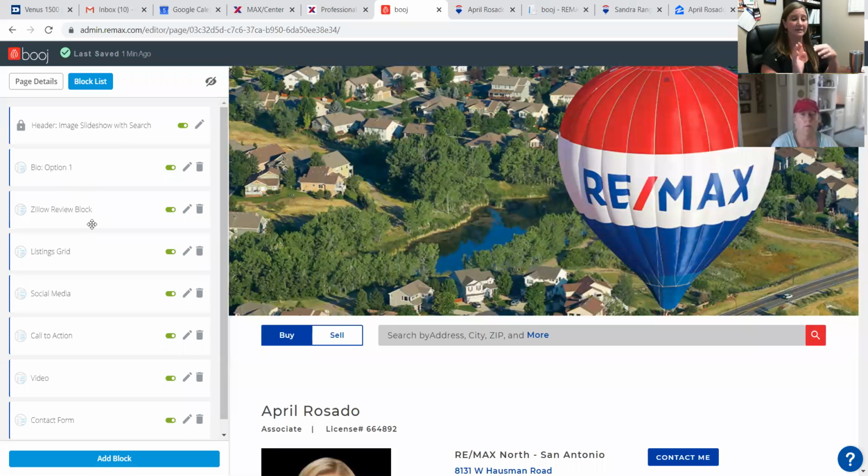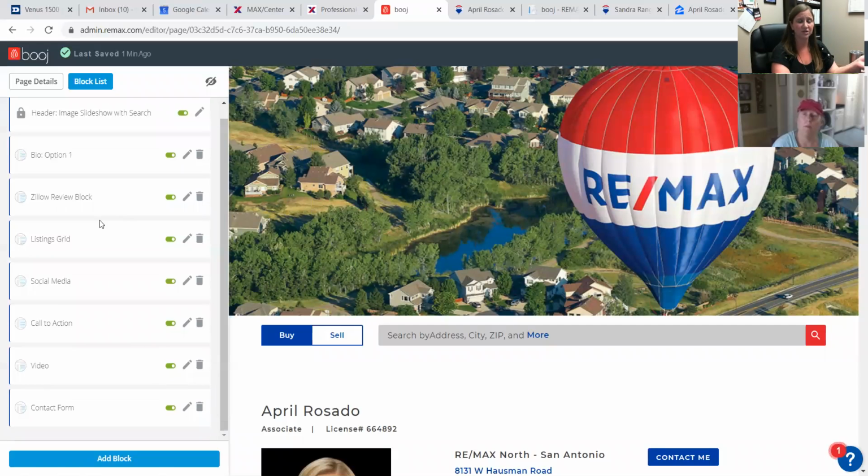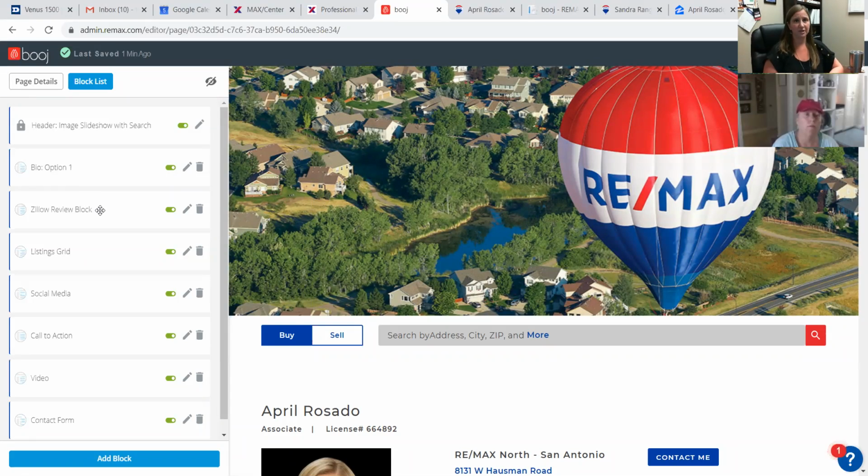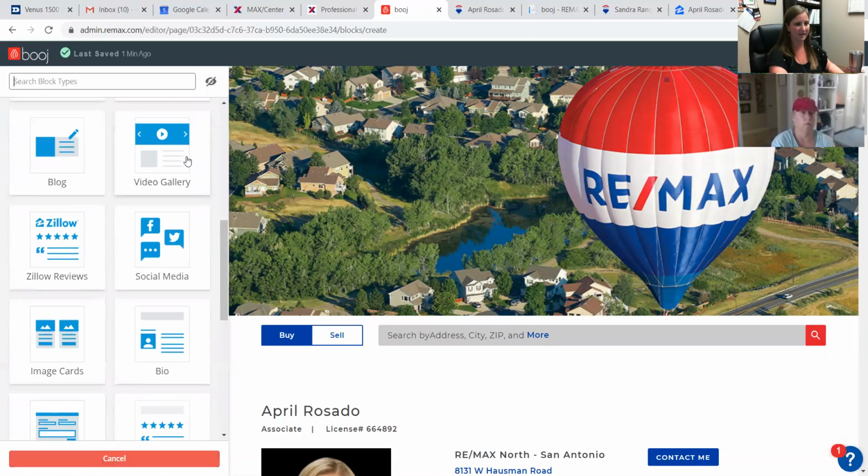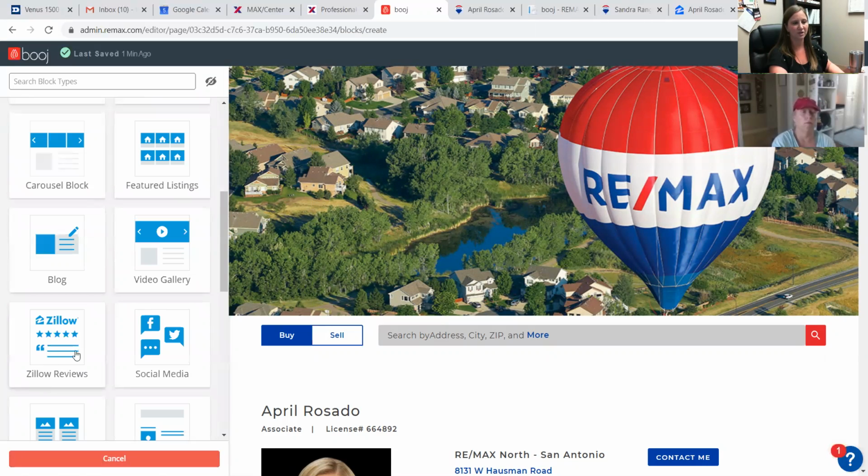Let me go back. Now, if you don't see a Zillow review block down here, how would you add it? Well, April has that one, but what she doesn't have is a manual review block. If you don't have reviews on Zillow, but you have reviews on Facebook, or people emailed you a review, or they put it on realtor.com, this is your other option for reviews. You can click add block, and if you want to add the Zillow one, you can scroll down and find the Zillow review block. You would click that one.